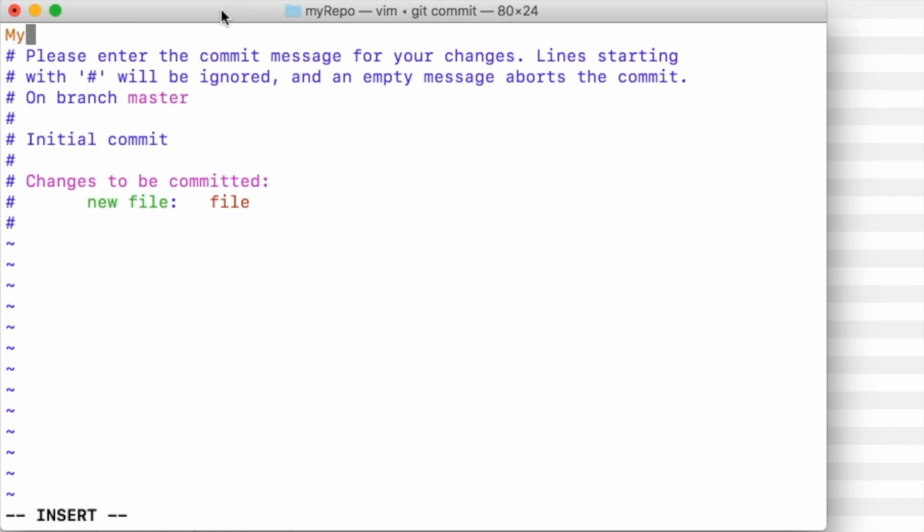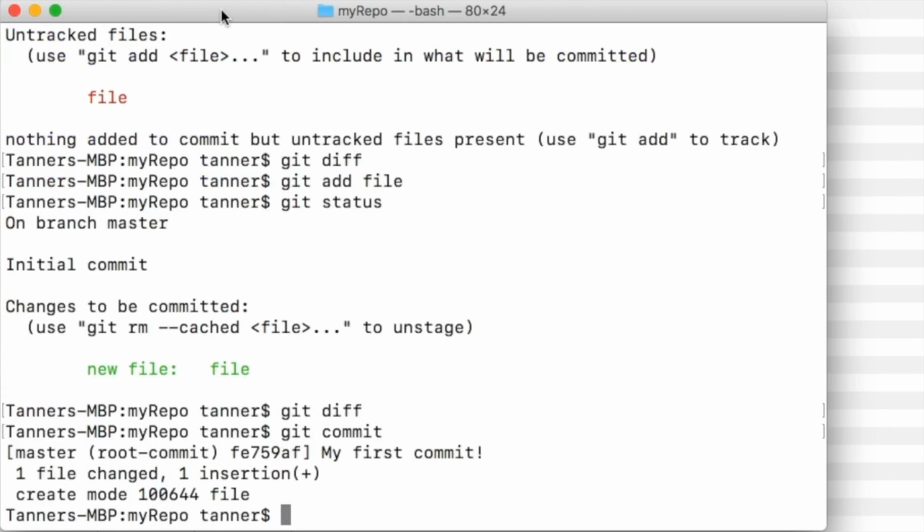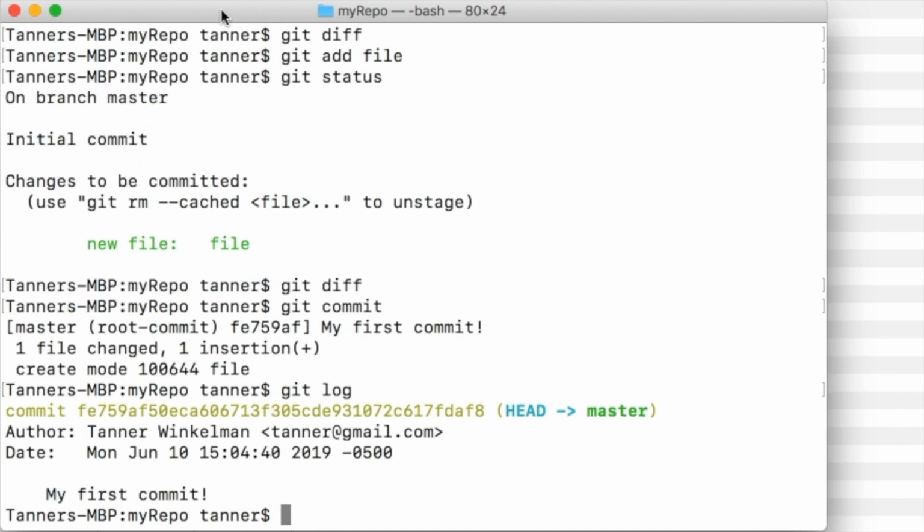That changes stage. So this is my first commit. So I save and quit out of the editor to give the commit message to Git. Git log will show that commit, that is an initial commit. Since it has no previous commits, it's initial.